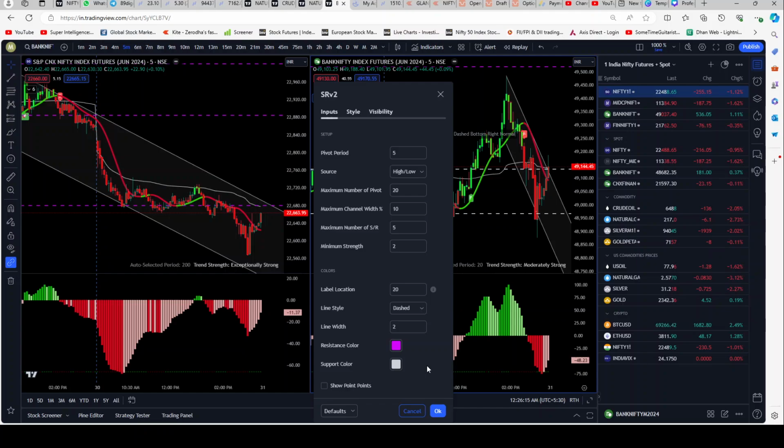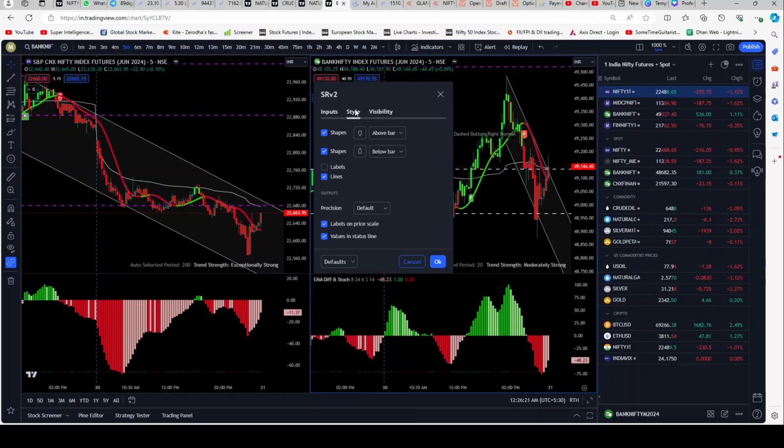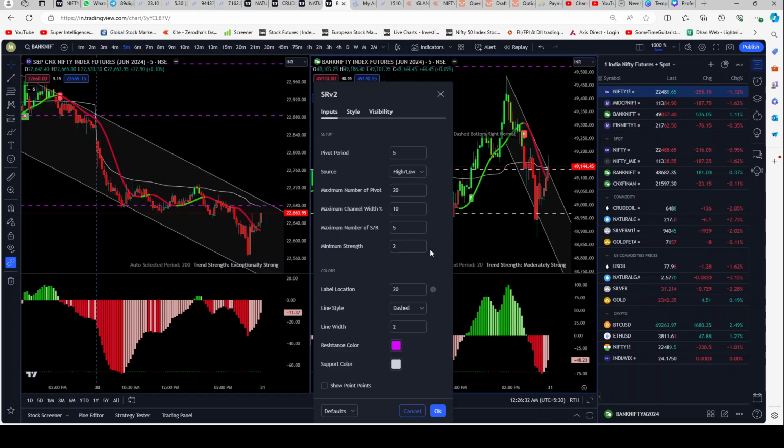So this is the input page, and this is the style page. I have unticked the labels. If you click on the labels, it basically shows you the label value over the line. It just takes up a lot of space. I don't like the way it looks with that. If you look at my inputs, basically the support line is shown by a white dashed line, and resistance is shown by this pink line. So wherever you see a white line, that's basically a support. Pink line is the resistance. All right, these are the settings.